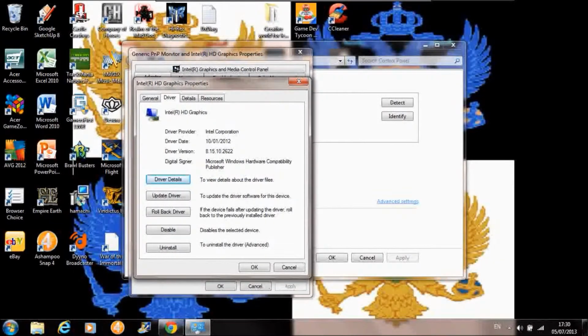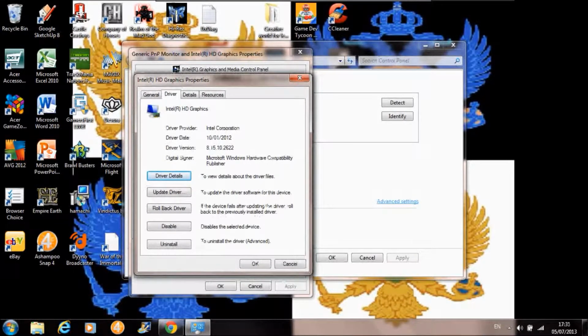Because on Windows XP, it's so much easier. There is an option that actually says graphics driver. It says graphics. Yet for Windows 7, they thought, oh, let's stick it in resolution. Everyone's going to be able to fucking find it there.